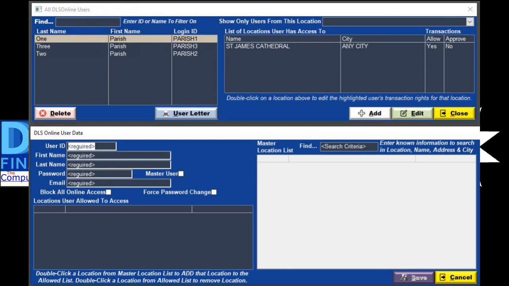Master user is a special classification that will result in this user having access to every location's accounts. If you use DLSOnline Plus, they will not have any rights to do transaction requests. For those users, you will need to create a second user ID that is just for the locations that they have permission to do transaction requests so that you can configure their rights for each location. There is no master user that also has rights to transaction requests for all locations.